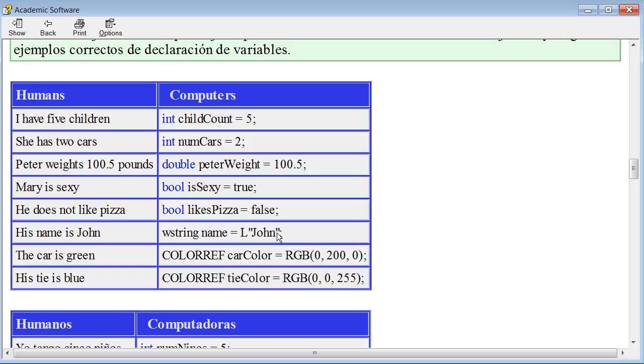In this specific case, you will see the letter L to indicate that each letter in John uses 2 bytes. We will discuss more about text. For now, we will just mention that if instead of using wstring you use string in C++, you don't need the L letter before the string. Don't forget the semicolon.